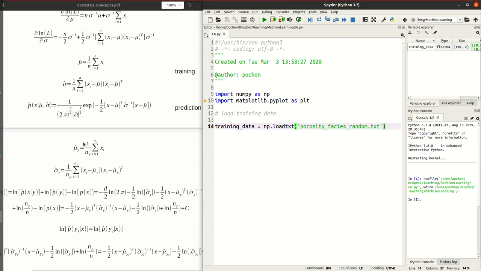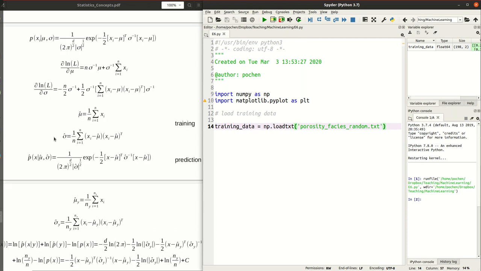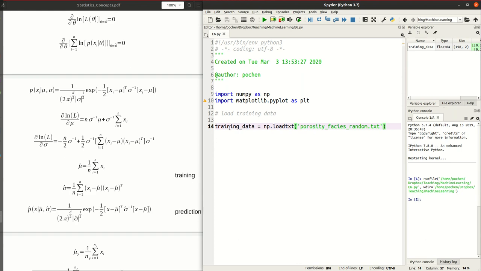In particular, we're going to try to estimate the mu hat and the sigma hat using this particular training data, and then we're going to apply this optimal model that's learned from the training data to a set of testing data that's not exposed to the training process, right? Okay, so we've got our training data, but now let's filter our training data into 2 categories.